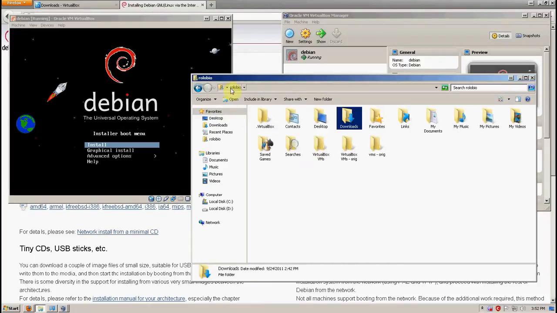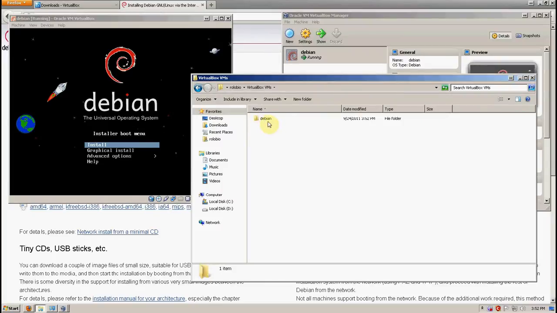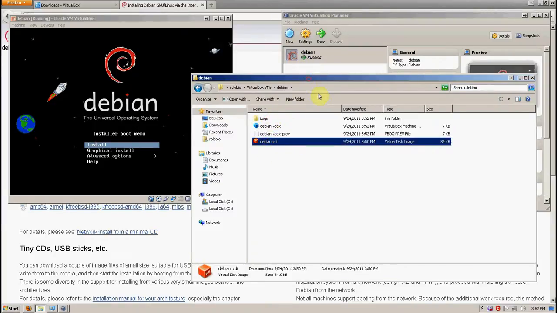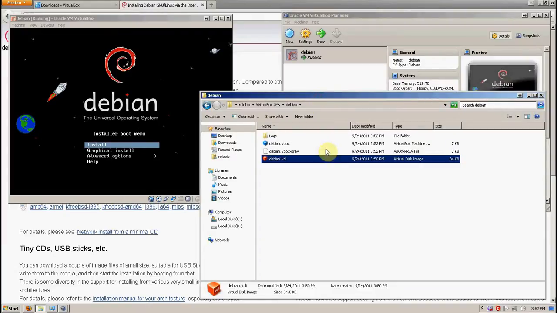So if you go to your home folder and then go to VirtualBox VMs, then choose the name of it, and we chose Debian. This isn't the name of the operating system, this is the name we chose for the virtual machine here as well. You can see here the VDI, that is the disk image for the virtual machine.